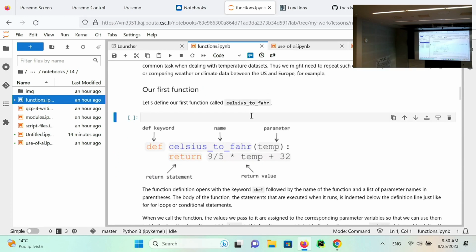So let's look at the anatomy of functions. Functions in principle are not so different from the functions we have learned about when studying mathematics. You have a function, it performs a task, it calculates, for example, something for you, and then you provide some inputs and it gives you some output. So the logic is quite similar.